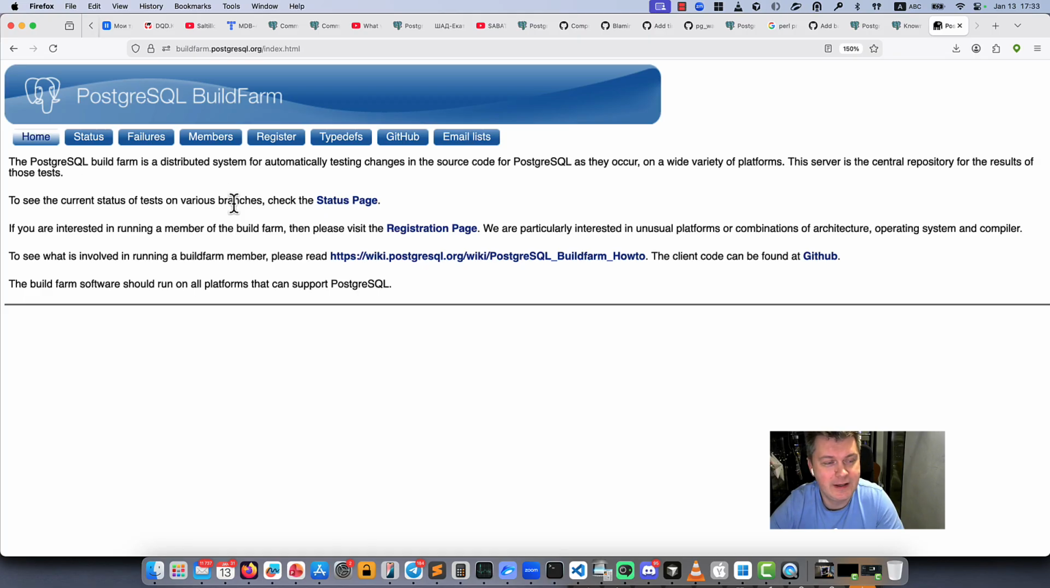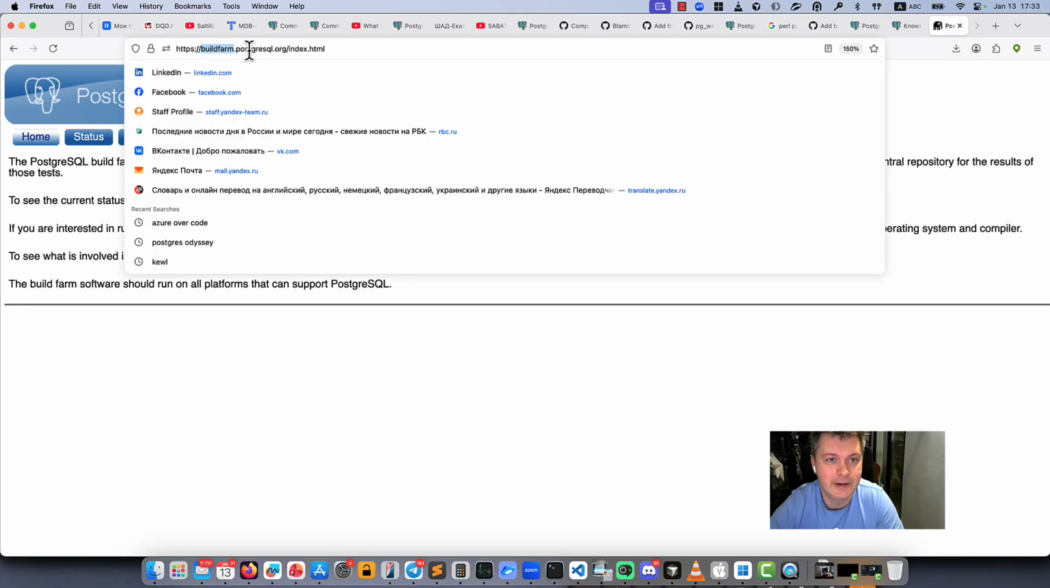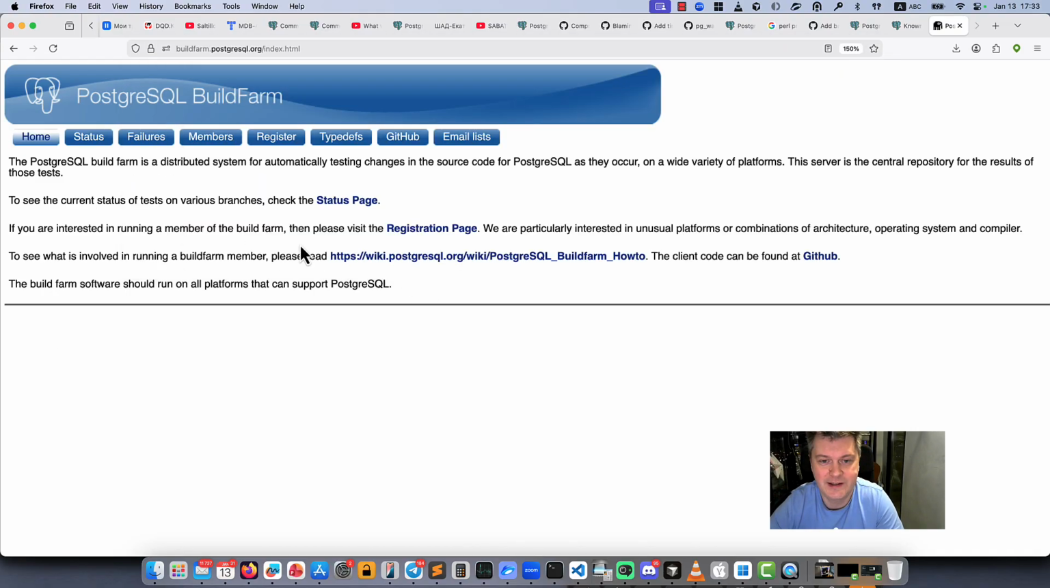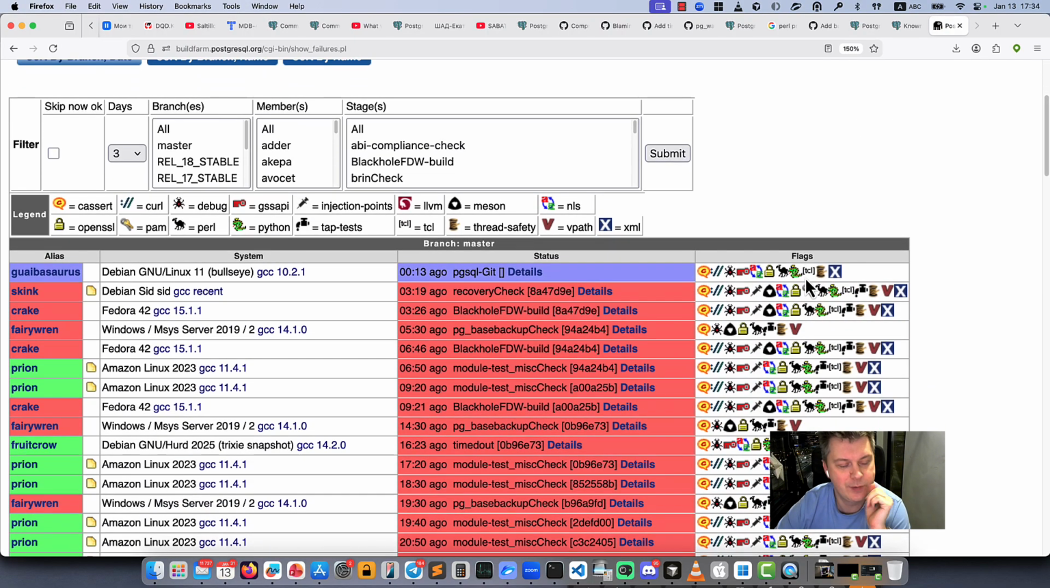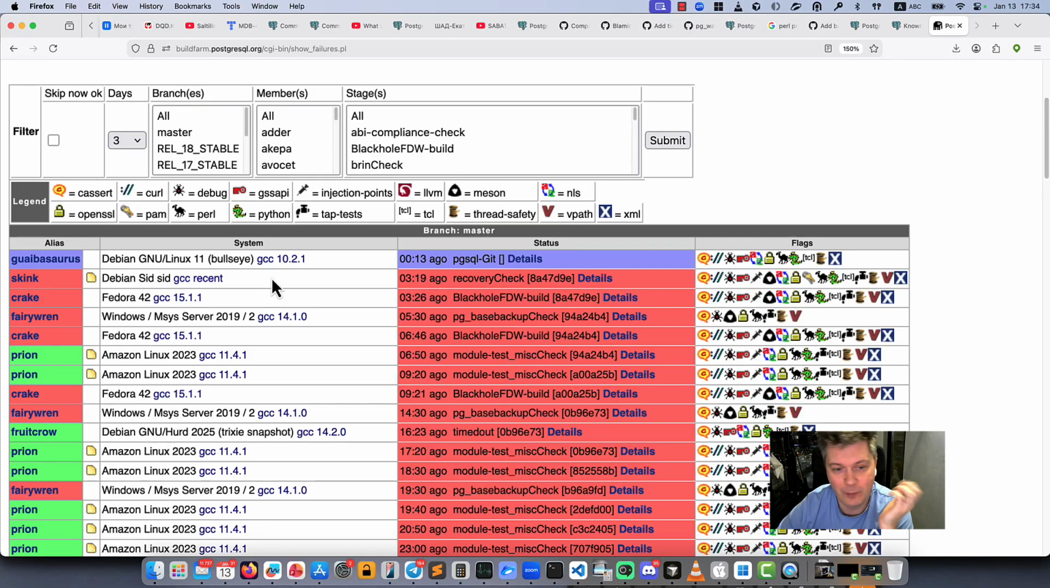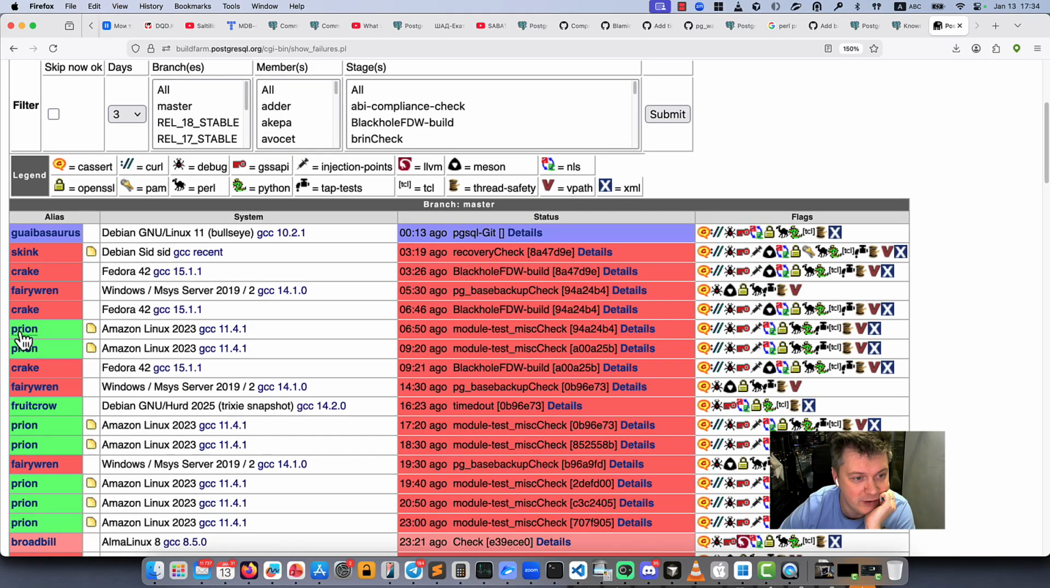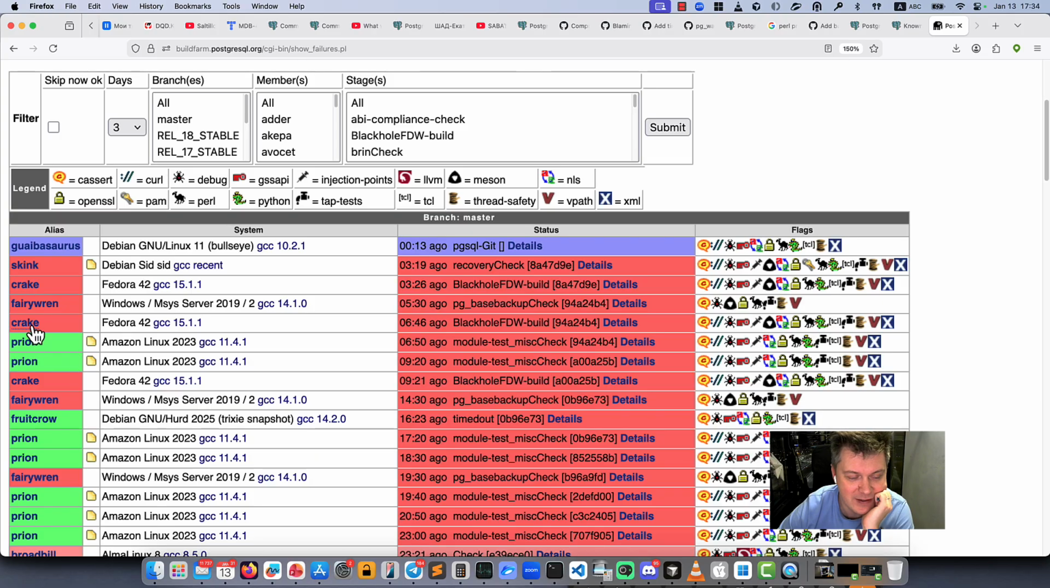So the Buildfarm interface is available to everyone at buildfarm.postgresql.org. This is just a regular website which redirects you to a wiki, and we will talk about it a bit later. As a usual Postgres developer, you are mostly interested in the failures tab. This is the place where you look when your patch was committed. You want to know what's happening, and in failures you can see some animals failed somehow. So here we see the check for blackhole FDW or pg_basebackup failed.